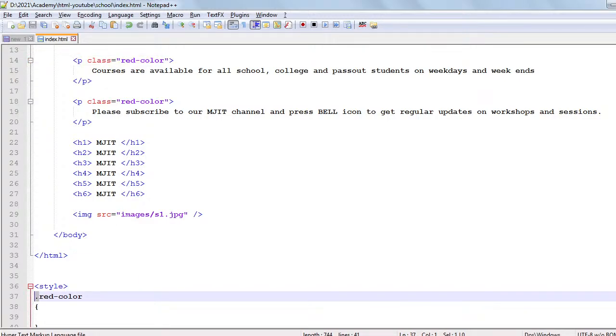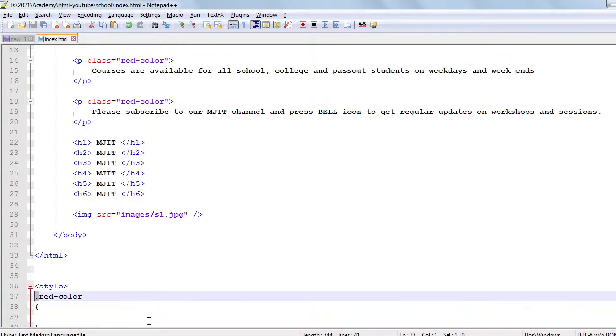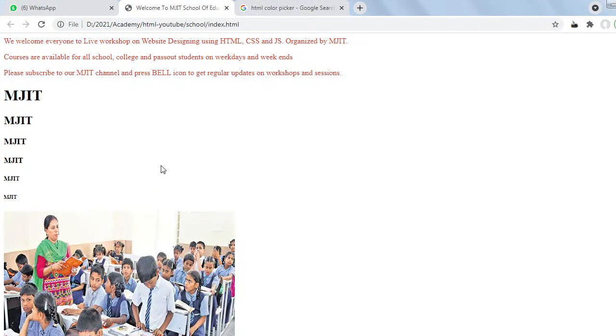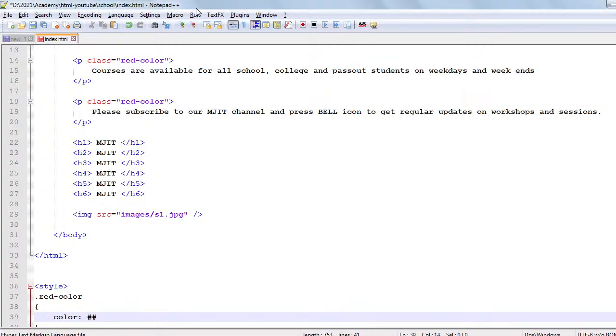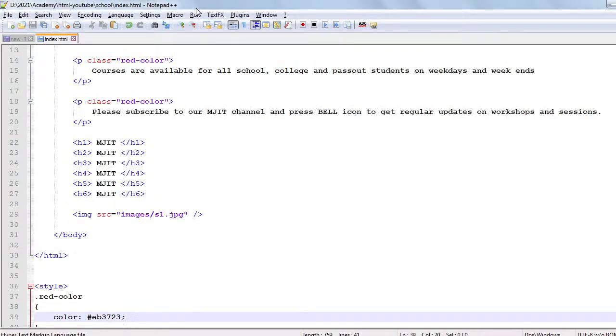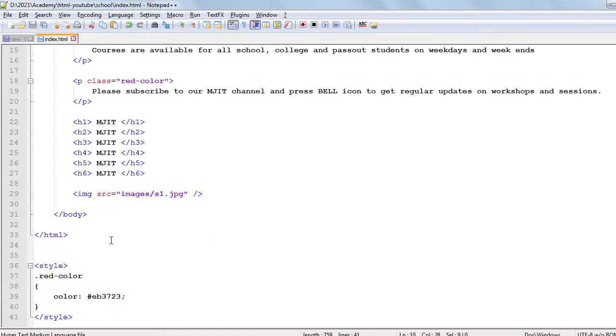While defining, any class name must start only with a full stop or a dot. So dot class name. Now let us write the same code here. I will copy that color code. Fine. Now let us refresh and see how it is. See, now it is coming as red color. Why? Because this is what we call class CSS. Here I am saying this p tag follows red color. So it will search for a red color, then it comes here for red color, then these particular designs are passed to this p tag.